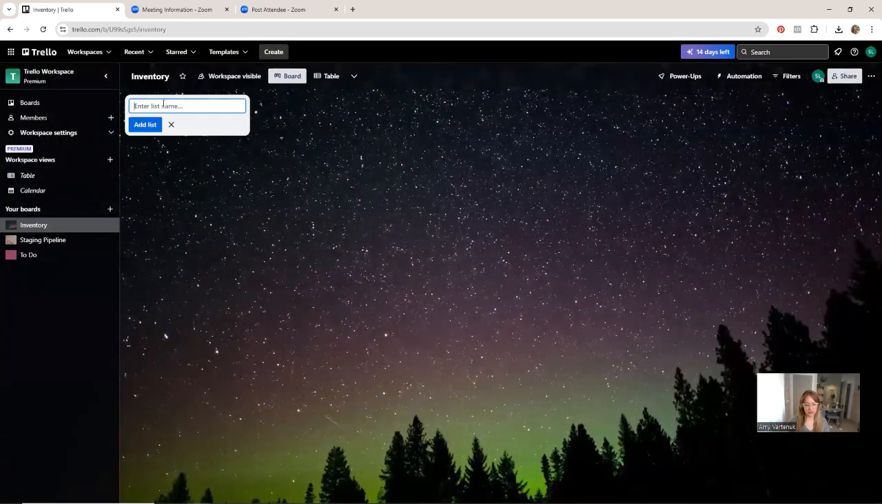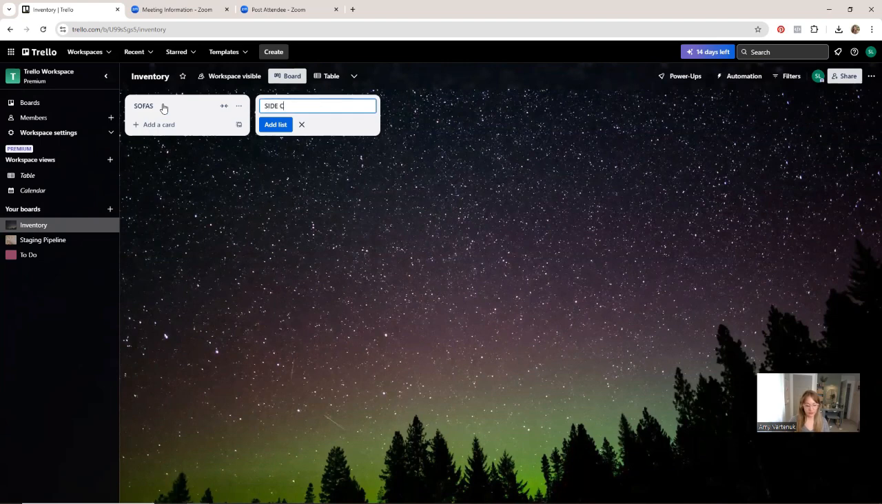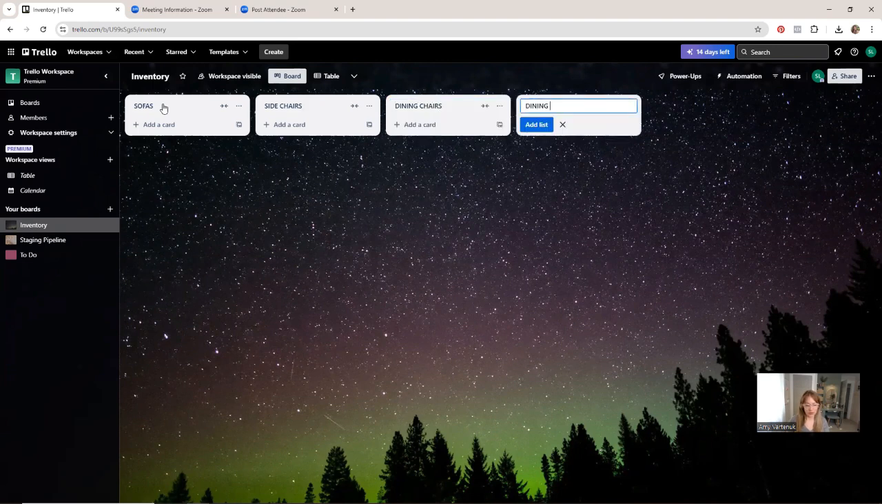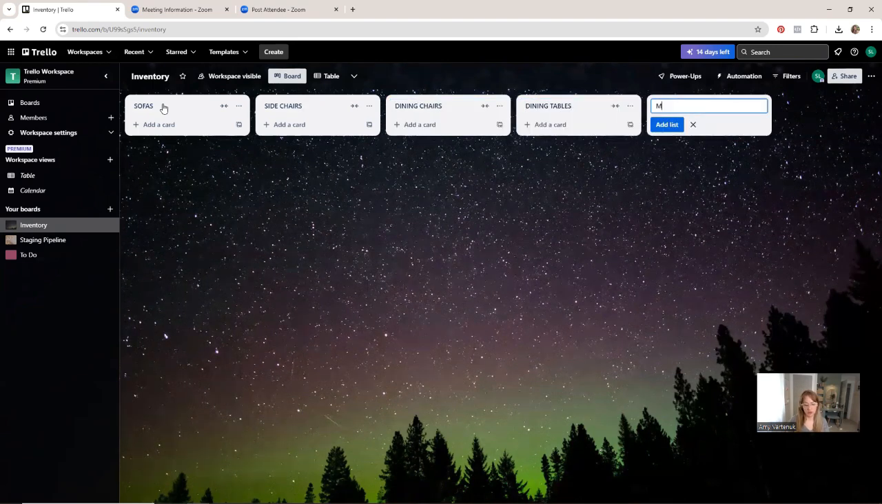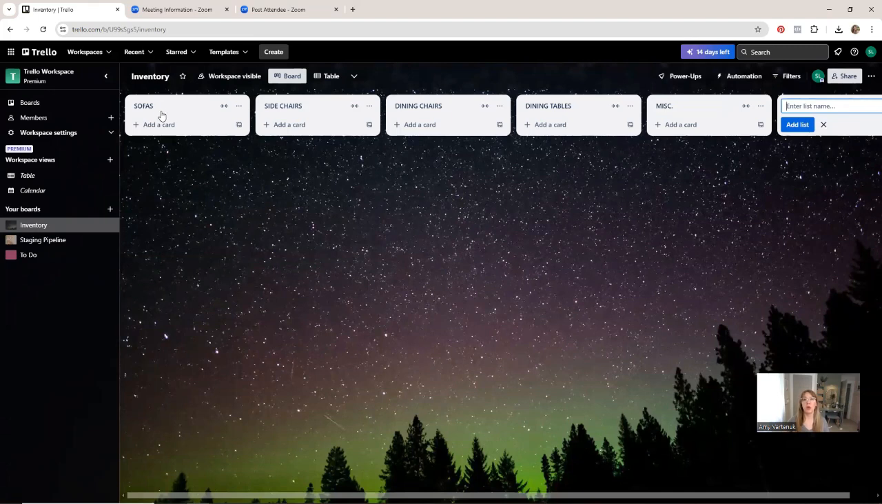And do sofas, side chairs, dining chairs, dining tables, and maybe miscellaneous. So when I keep track of my inventory, I do not keep track of everything in one place.